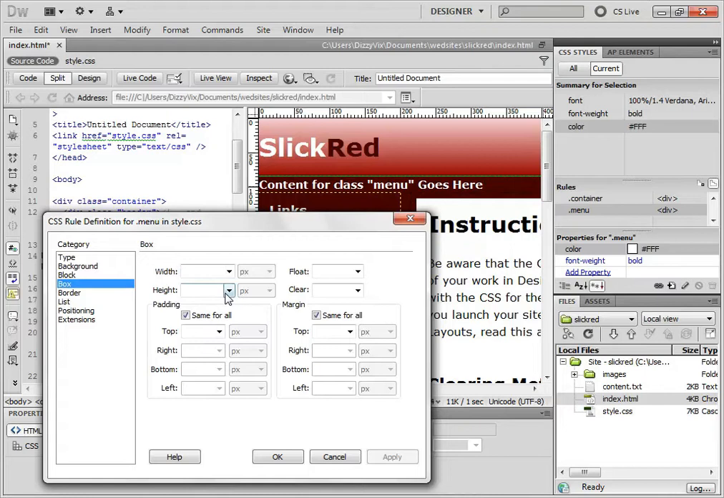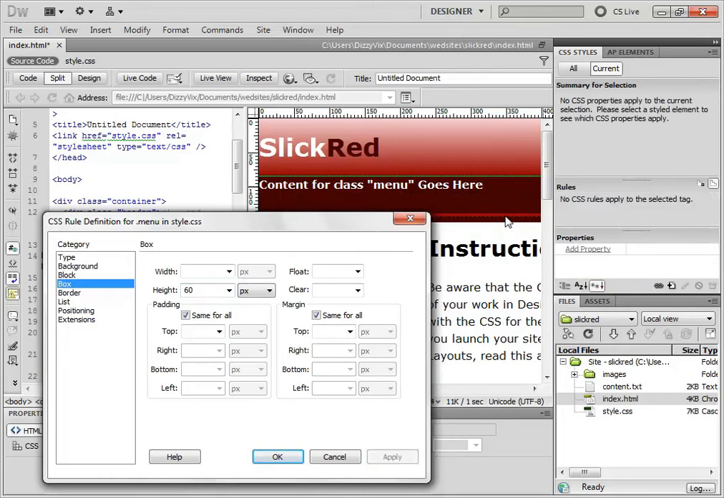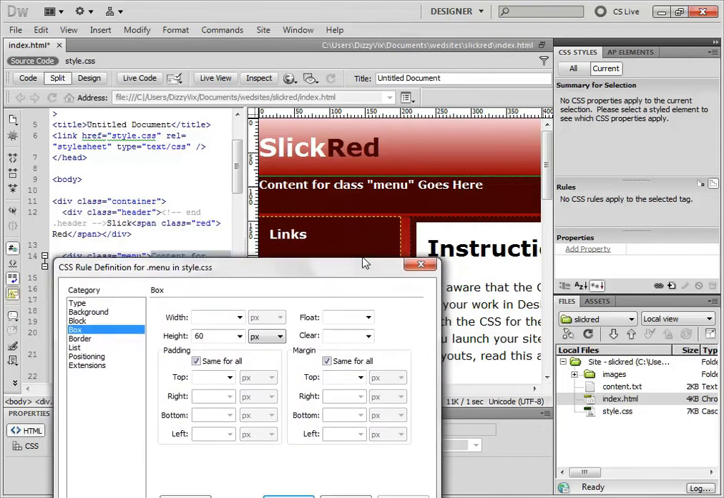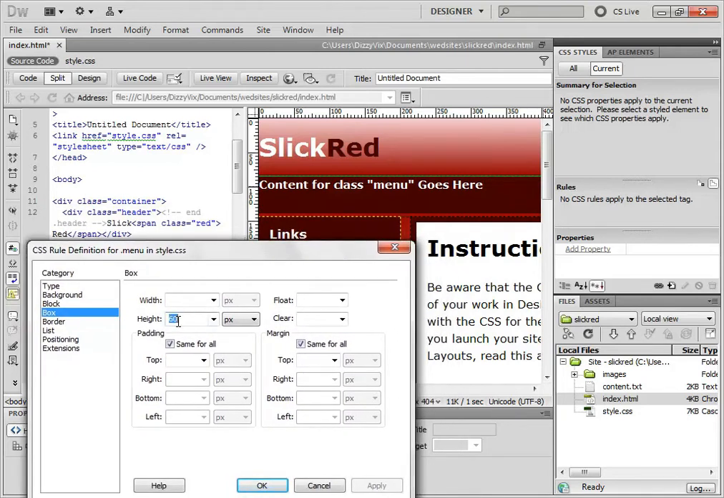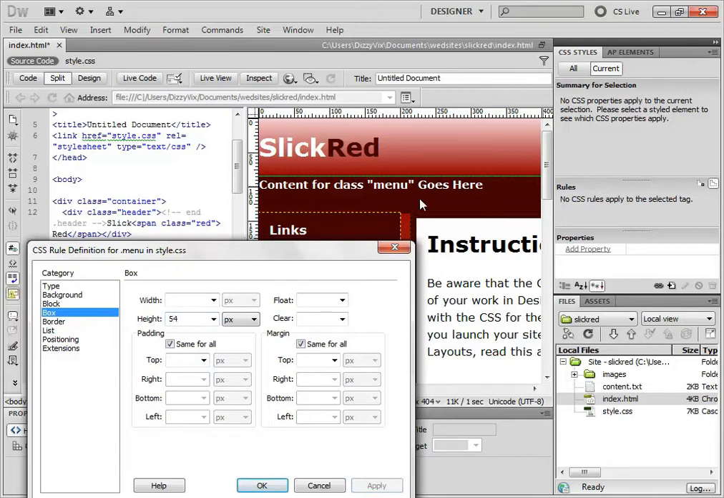So the height, let's try 60 pixels. Apply. It's not too bad. Let's try 58. Okay, let's try 54. Yeah, that's nice. It fits just nicely in there.